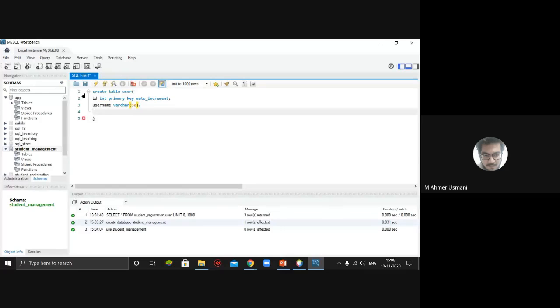I'm giving a comma. I'm creating the third column. So what should be the third column? Password, right? The data type should be again varchar, and the size should be 50.